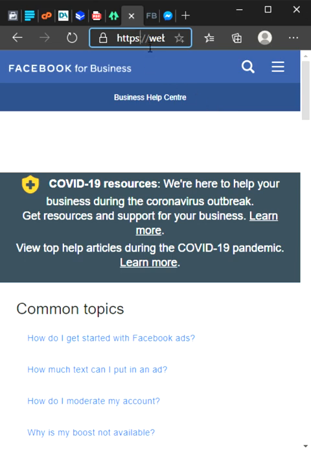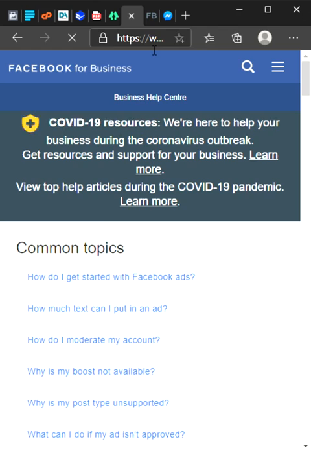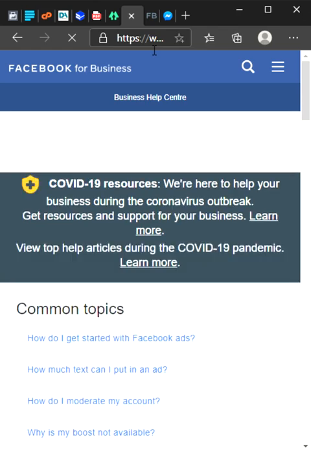And what you want to do is type in the following URL: web.facebook.com/business/help/support. I'll take that again. You type in web.facebook.com on your browser, web.facebook.com/business/help/support. And when you type that in, it brings you to an interface that looks exactly like this.